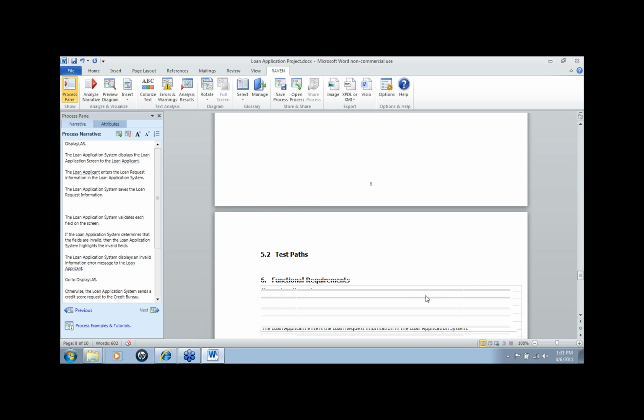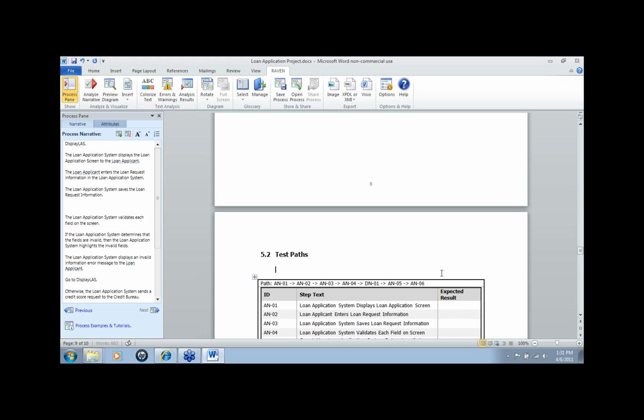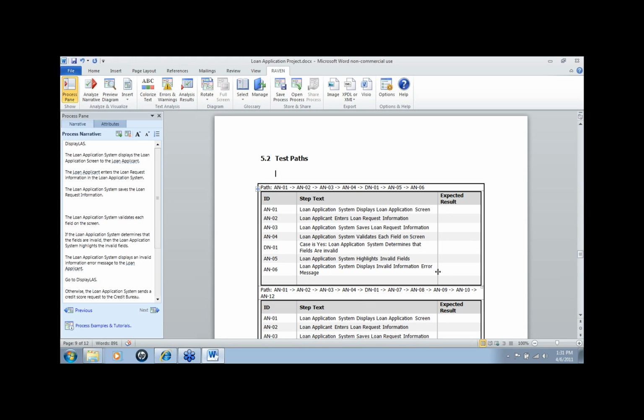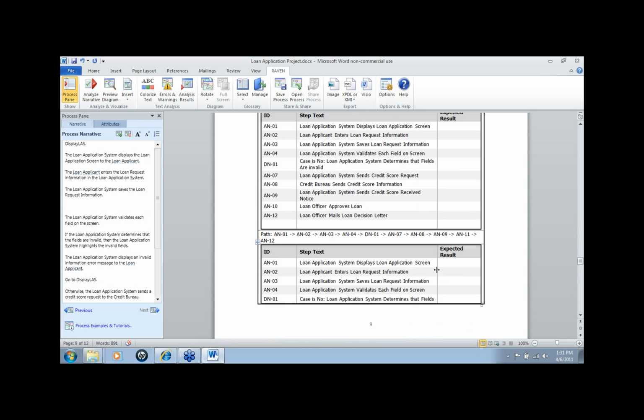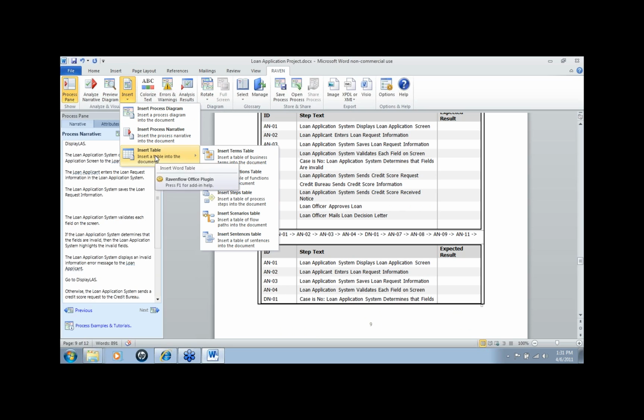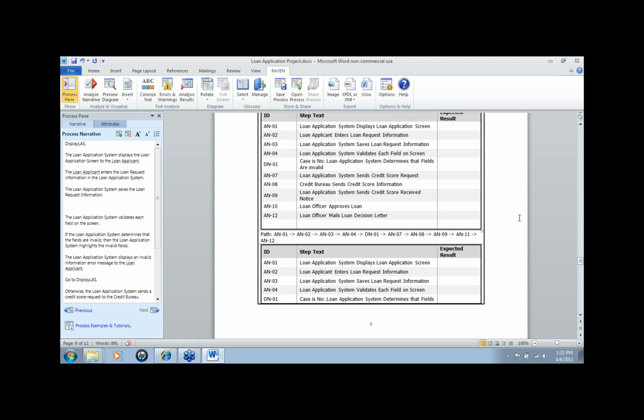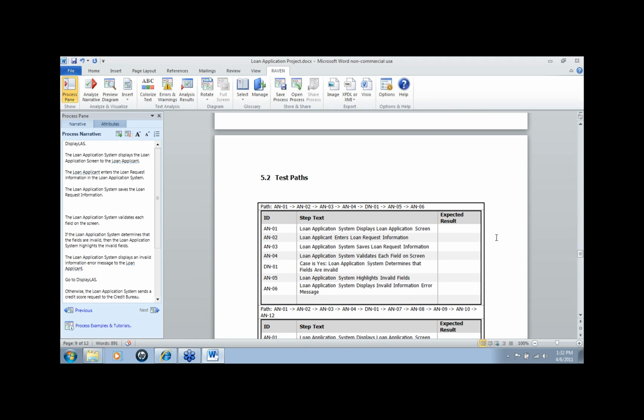Right inside my document, what I'm going to get now is tables for each one of my test paths through that particular scenario. I can insert functional requirements. I can insert sentences, terms, all the terms, which would be like my glossary. And I can put these where I want inside of my document. So I'm no longer constrained.